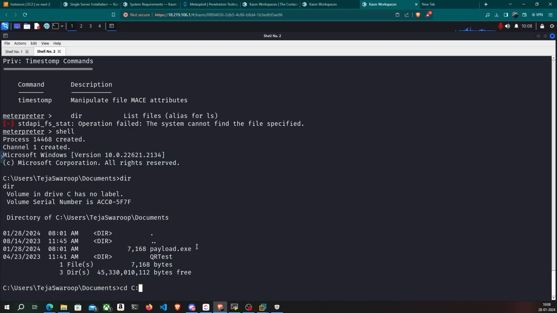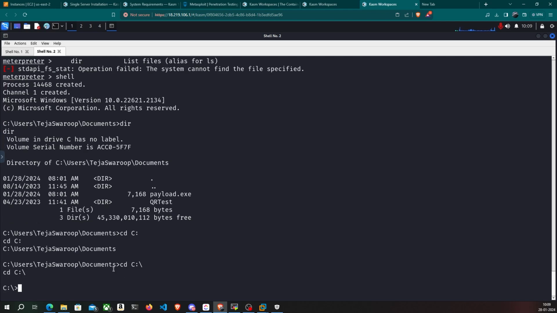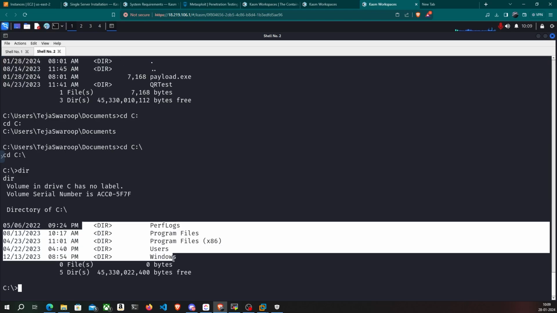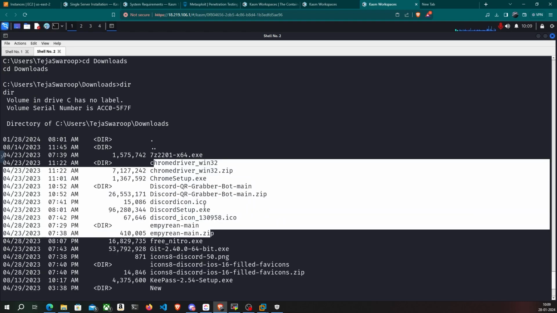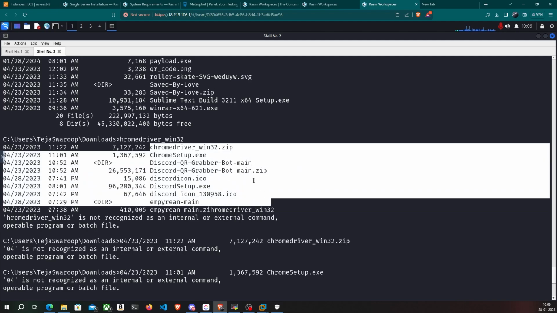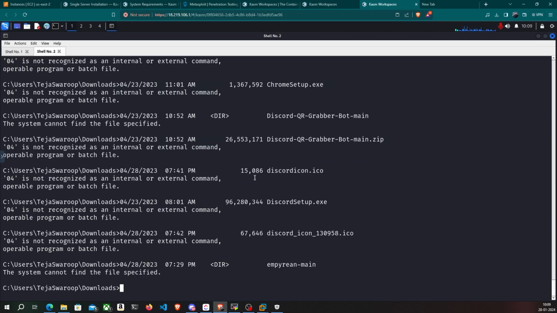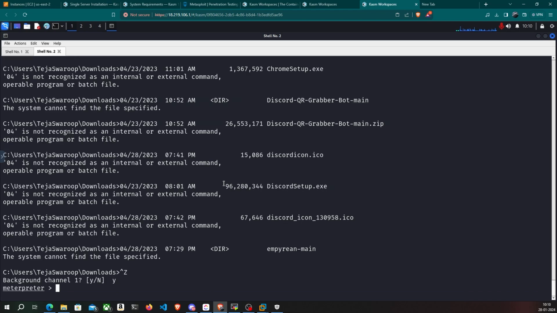For example, if I want to go to the C drive, I'll just say cd c:\ like that. Yeah, there you go. Now I am in the C drive. So I can browse files like this. And if I want to download a file, let's see. There are some files in the downloads directory. So if I want to download any files from the target, the easiest way would be to use the Metasploit shell. So in order to go back to the Metasploit shell, I'll just press Ctrl+Z on my keyboard, which is going to background this channel.